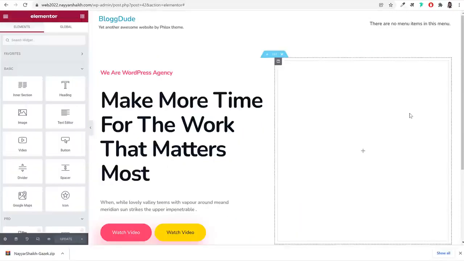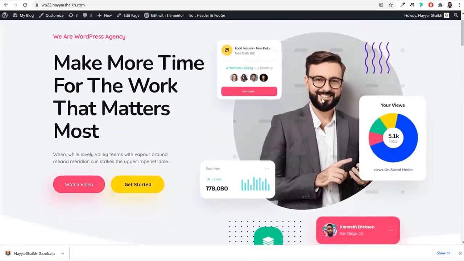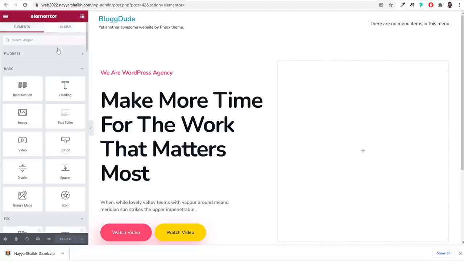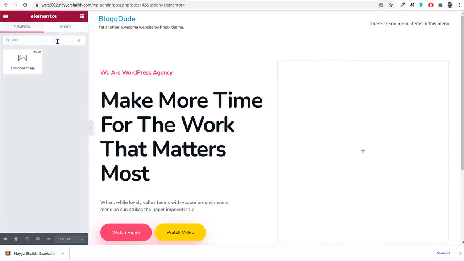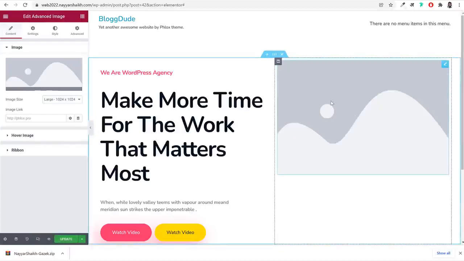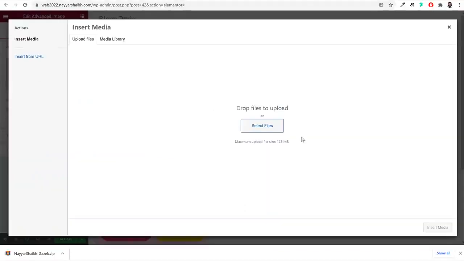So for that, again, come back to this page. Now first of all, let's select this main image. So for that, I'll search for image, or if you want, you can search for this option, advanced image. Drag and drop it over here. You will see this image at top. Now let me do one thing.